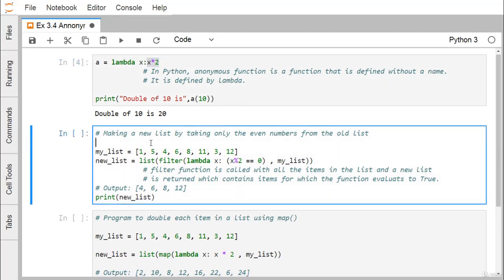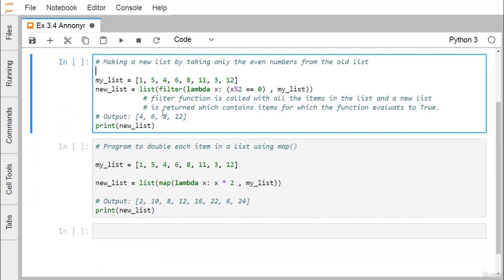Let us go for another one: making a new list by taking only the even numbers from the old list. Here is my old list, my list, and it has a set of numbers. Here we are using one function known as the filter function, which is called with all the items in the list, my list. It will work on all the items of my list and it will create a new list which will be returned, which contains items for which the function evaluates true.